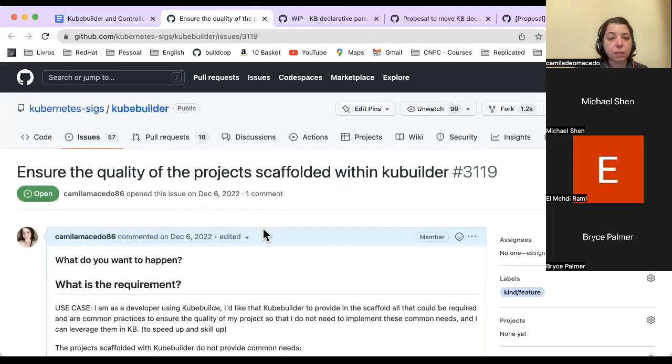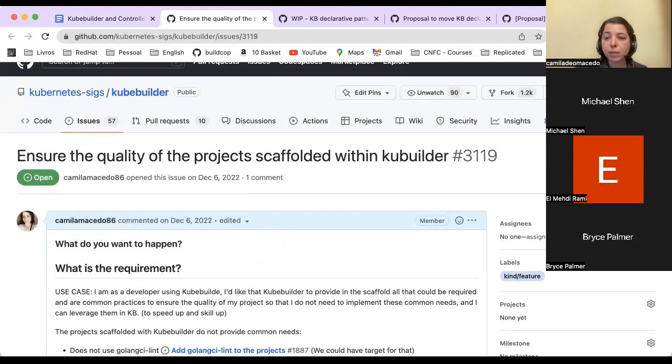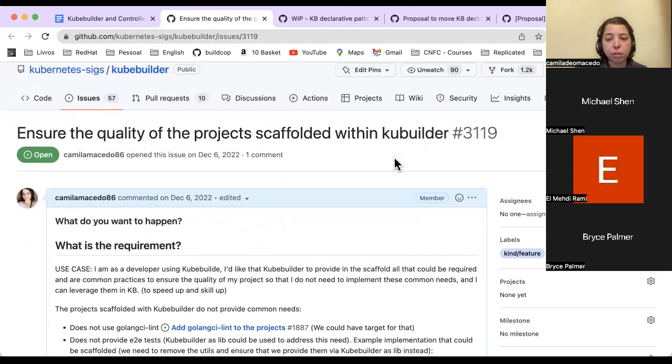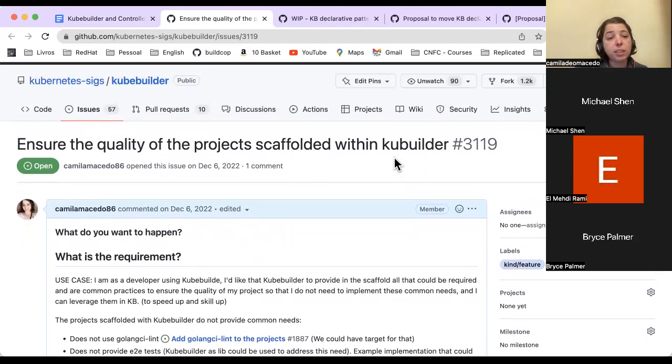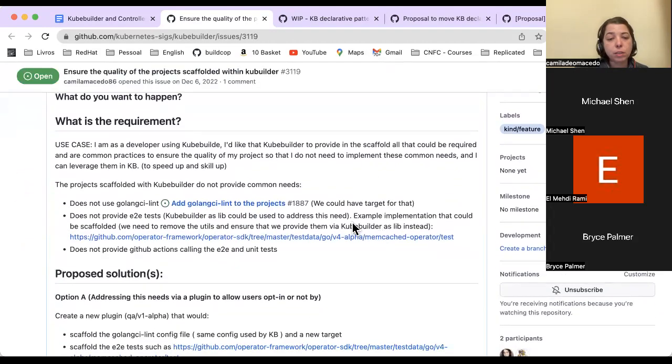I put this one here, right? I just would like to share the idea. The idea would be to try to ensure the quality of the projects with a Go linter, right? We use Golang CI lint in Kubebuilder. We check everything that we implement in the Kubebuilder with Golang CI.